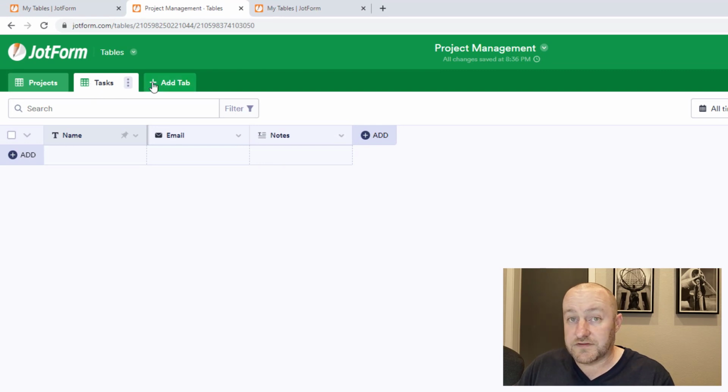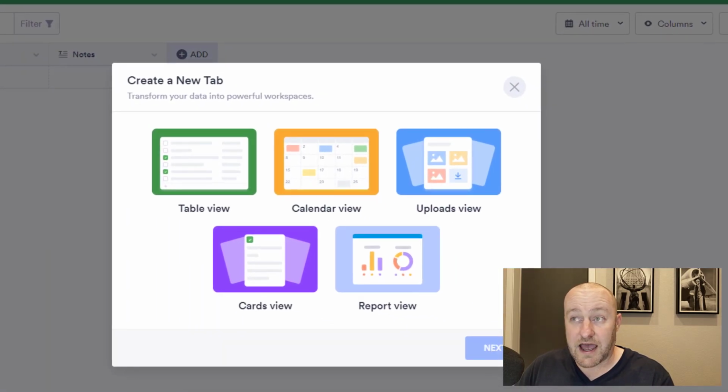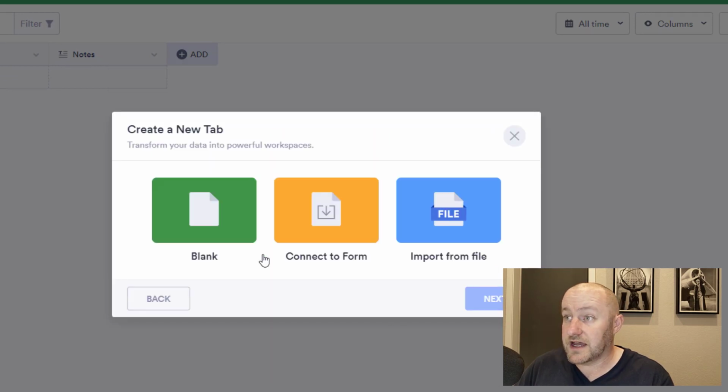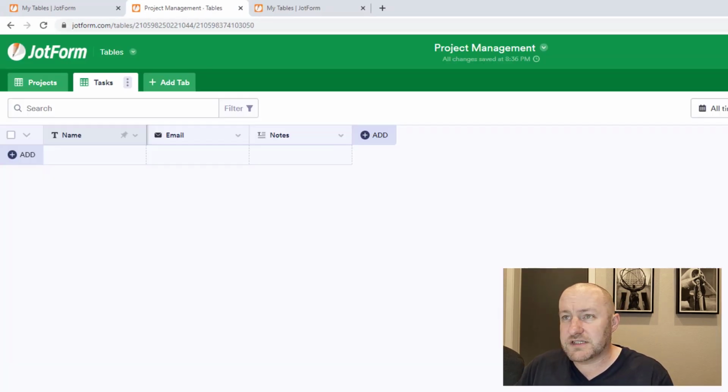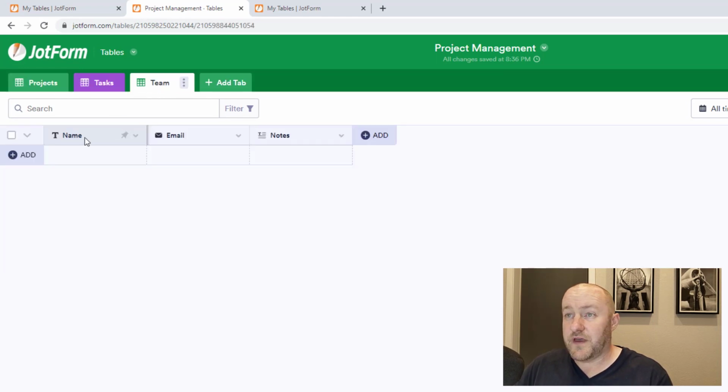Now the third set of data was team. So again, I click add tab. I select table view once again, click next, blank, next, and here's where I'm going to bring in my team. Now inside of each of my new tabs, projects, tasks, and team respectively, they all start by default with these same three columns: the name, the email, and the notes. So I need to clean this up a little bit.